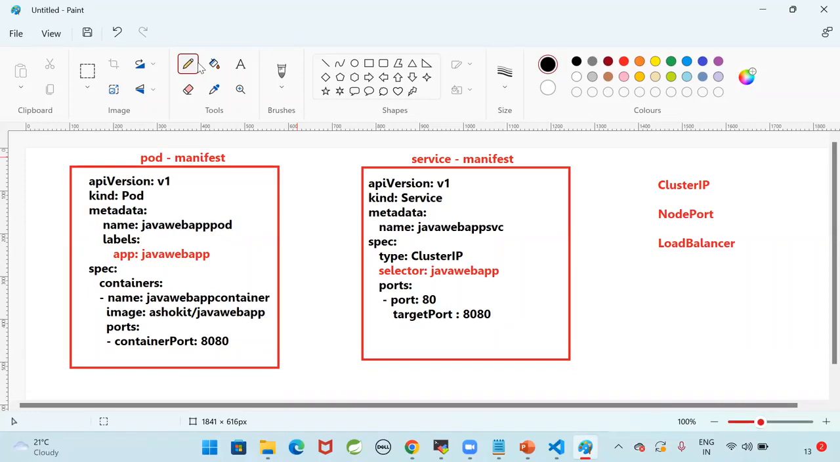So the pods are already created. To expose the pods inside the cluster, outside the cluster, I'm going for service. In Kubernetes, there is a service concept. So what is the purpose of service? Service is used to expose the pods. How many ways we can expose the pods? 3 ways. One is by using cluster IP. Second one is by using node port. Third one is by using load balancer. Are you clear? Good. Now, pod is already created.